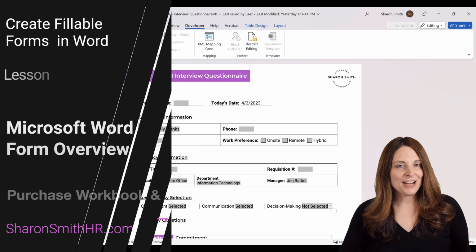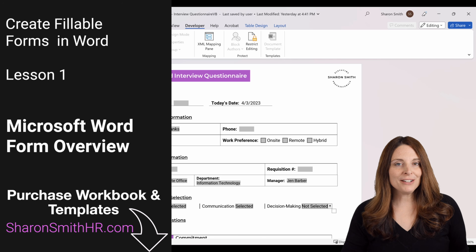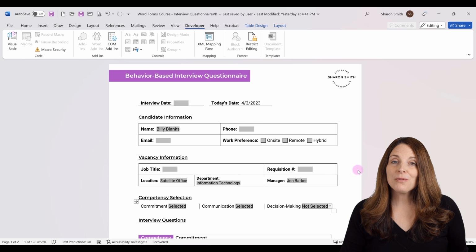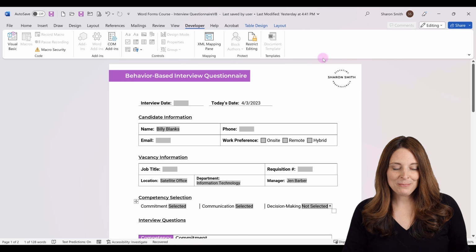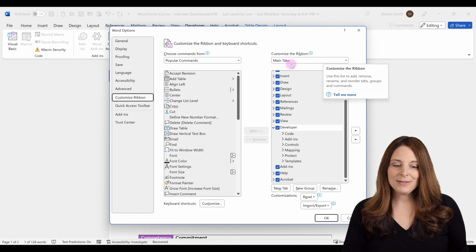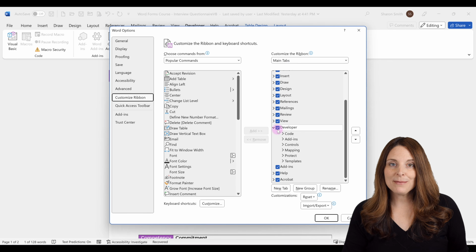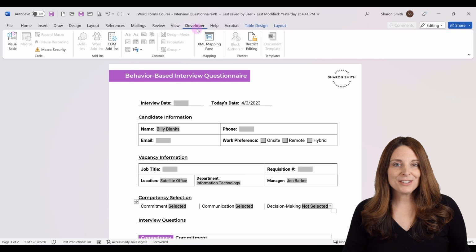Before we get started creating our form, let's take a look at the completed form that we're going to build today. Before we do that, we want to make sure that we have the Developer tab enabled up here on our ribbon. If you don't already see that, right-click on your ribbon, click on Customize Ribbon, and under the Main Tabs area, make sure that the Developer tab is checked and then click OK. This adds the Developer tab so it allows you to have access to all of the form fields that we're going to learn about today.